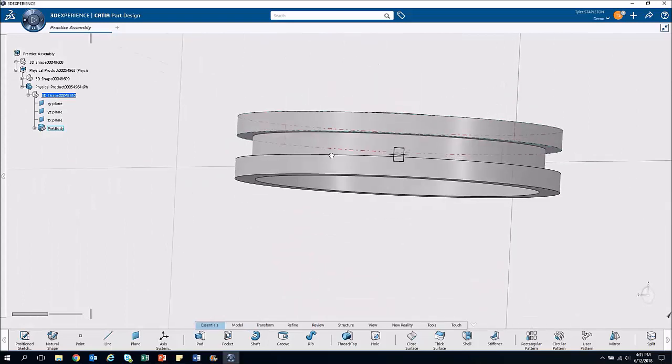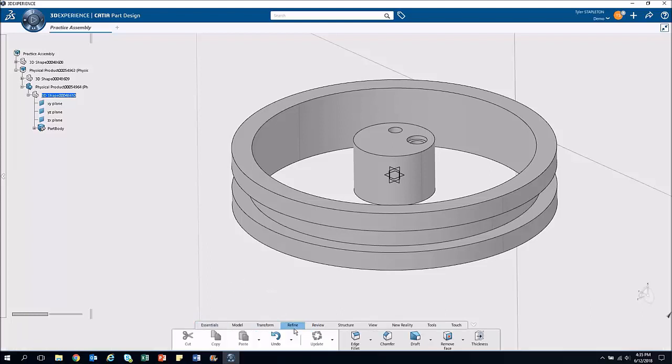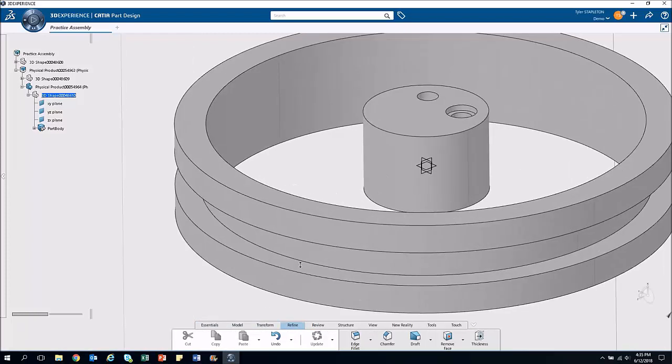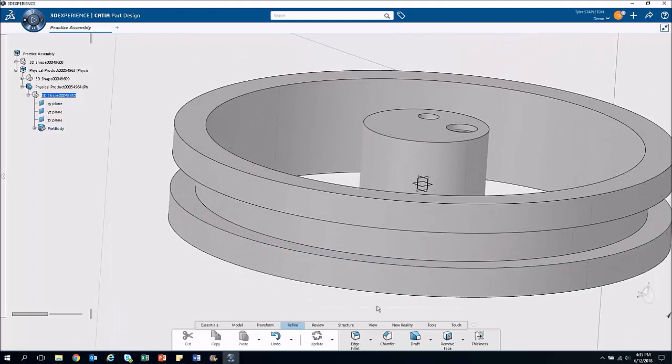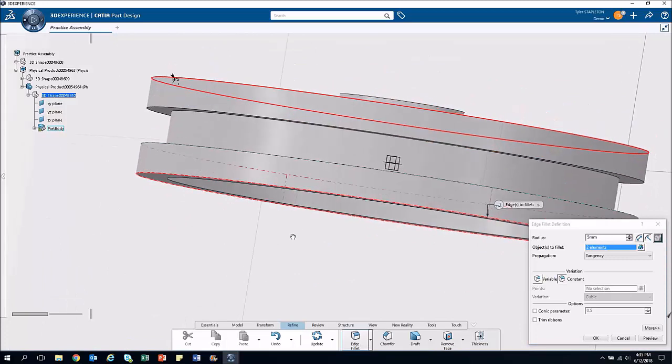All right, so that's a lot of the most basic functionality that you're going to have in CATIA. The last thing that we're going to cover is just doing some fillets and chamfering to this shape. So all I did was switch from Essentials into the Refine tool, which is just kind of going to clean up this design. And I'm going to come down here and select that Edge Fillet tool, and select the edges that I want.